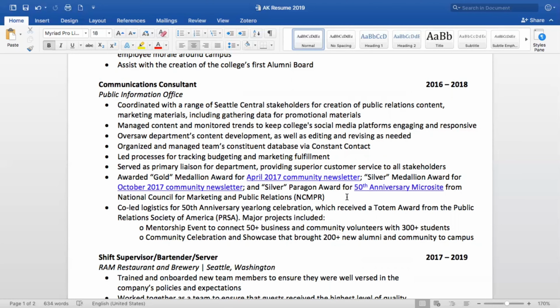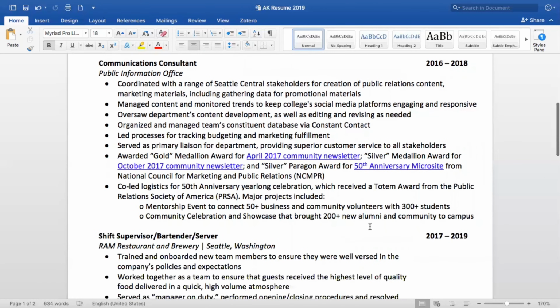So if the committee wants to see what type of work he has done in the communication space, they can click the hyperlink, and that can show them what he's actually done.